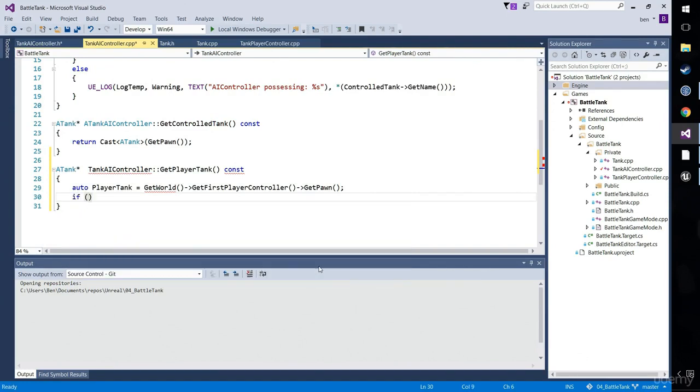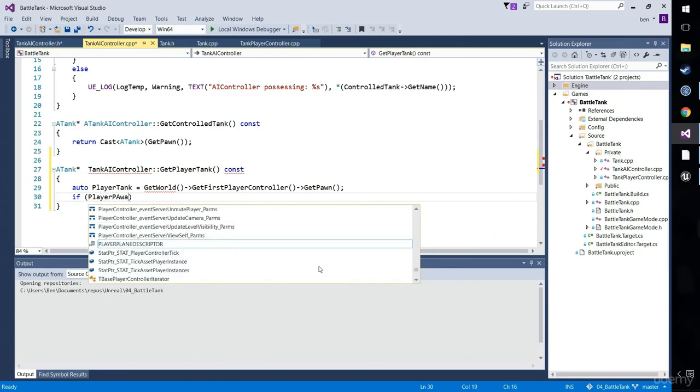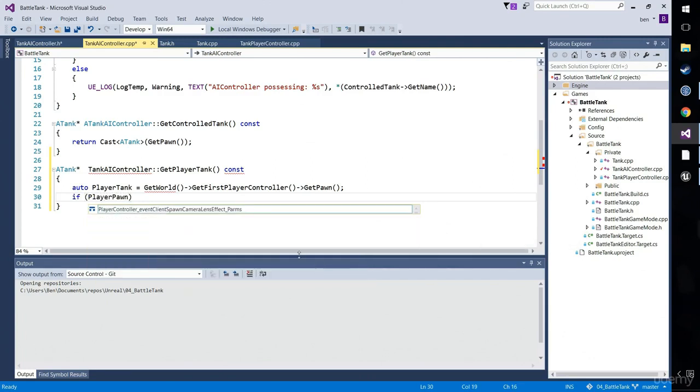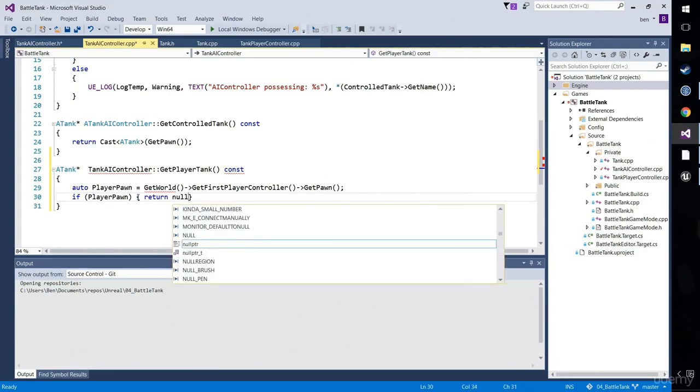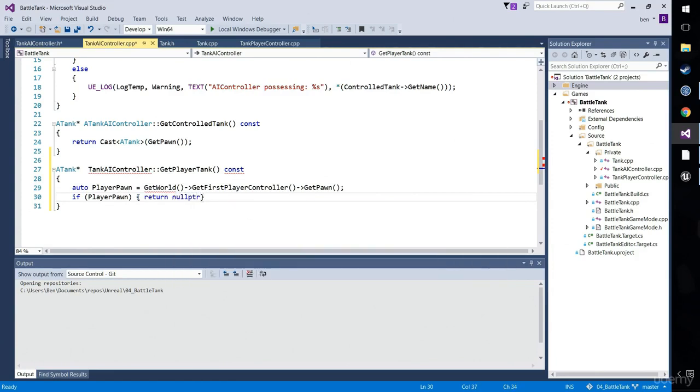Now, if not player pawn, I should call it player pawn, not player tank, because that's what it is. Then what do we want to do? We want to get out of here before we try and cast it. We get out of here by returning null pointer, because this method that we're in returns a pointer, expects a pointer coming back to a tank. But if it succeeds, we'll get this far. Then we'll return a cast, if you remember that, to a type of a tank, and it's the player pawn that we are casting.